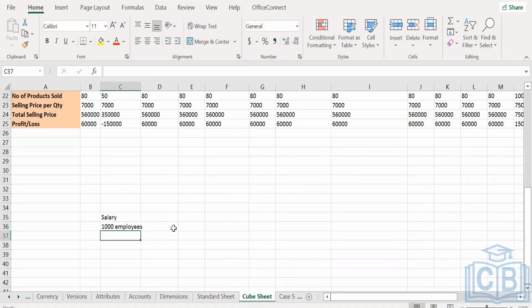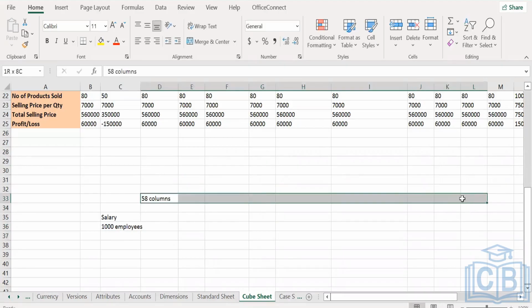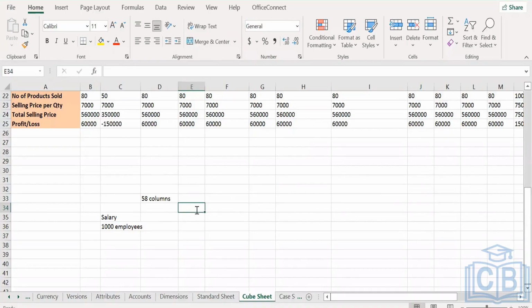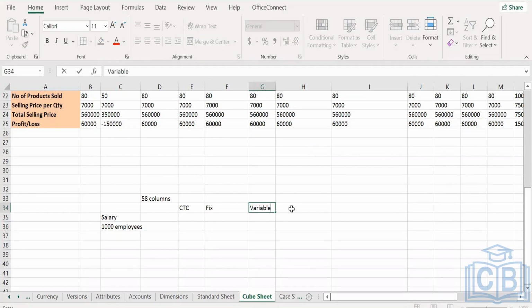Whenever you look at a salary sheet, you have a lot of columns, maybe 58 columns. I mean whatever is there on the horizontal axis. What is the breakdown? What is fixed? Then what is your variable component? You know what your bonus is, right?